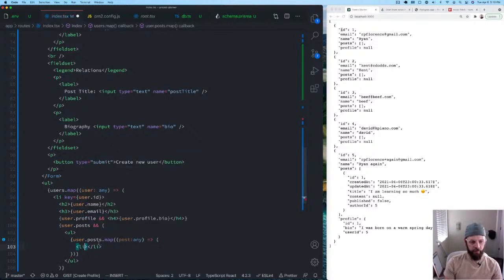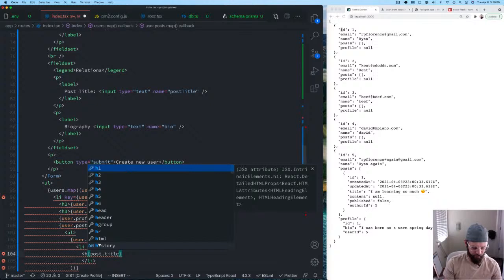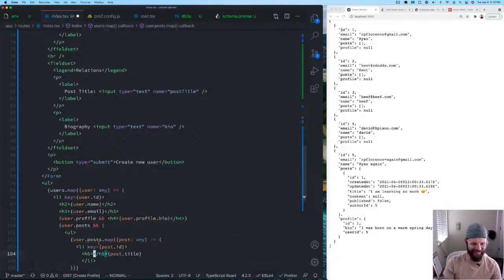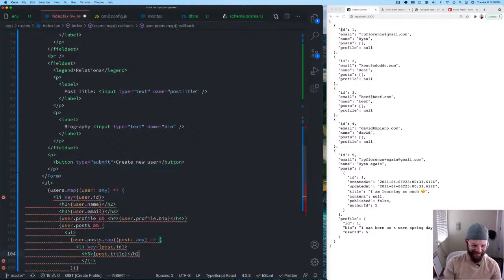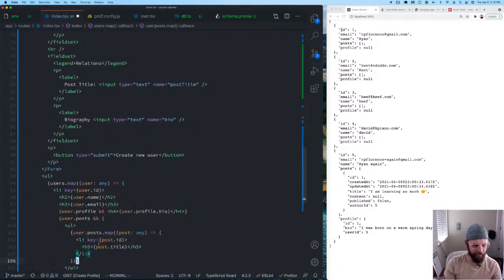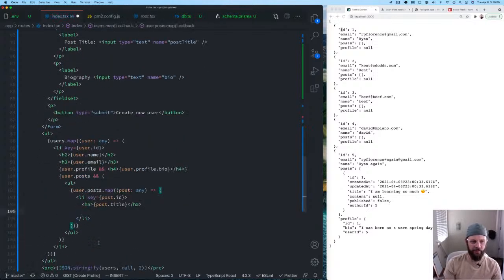And gonna want a key there. Post ID, I think those have IDs. Yep. And then we'll put the title in there, post.title. And oh, this is a great opportunity for an H5. Gotta entertain yourself sometimes. And then we're gonna say post.published, not published.